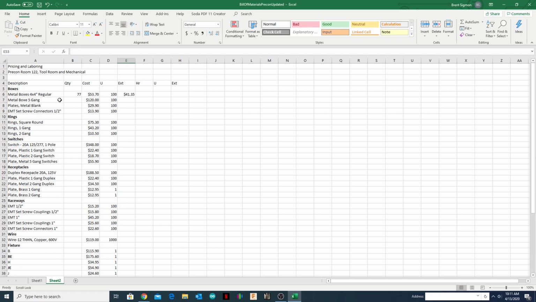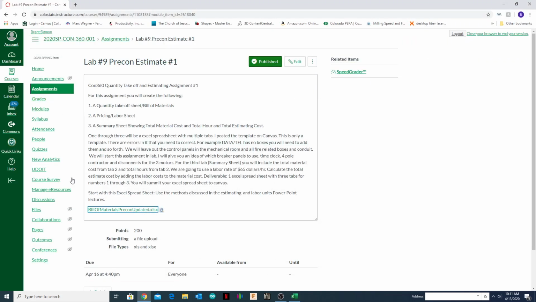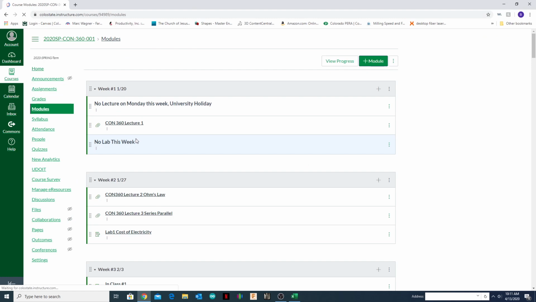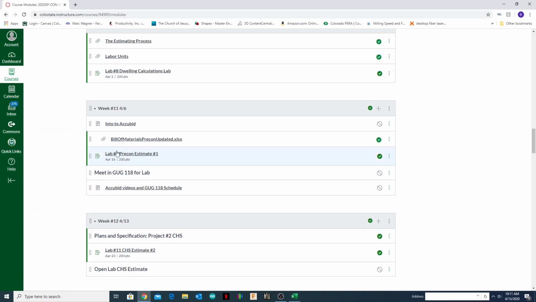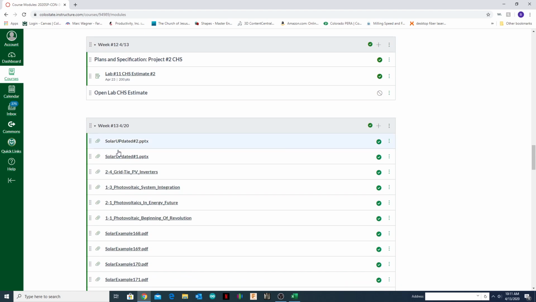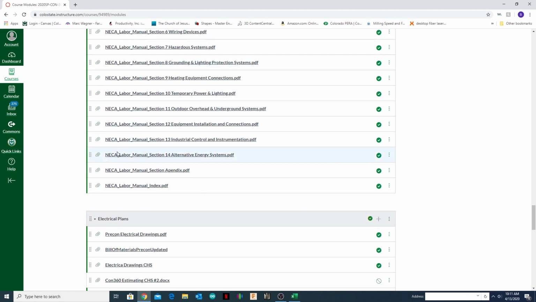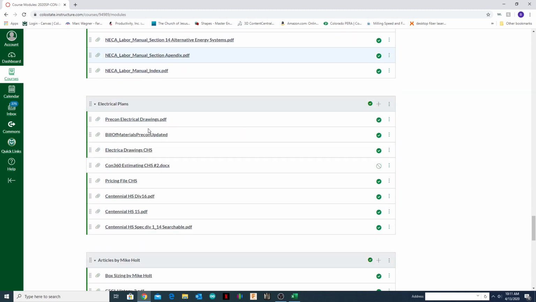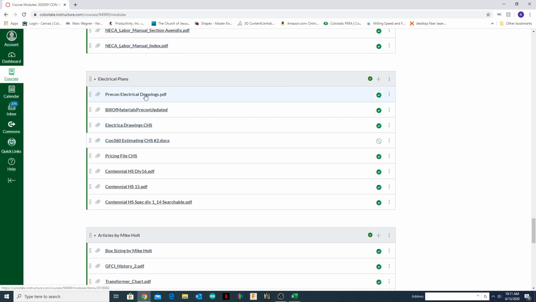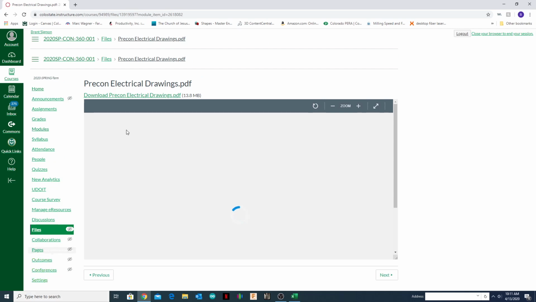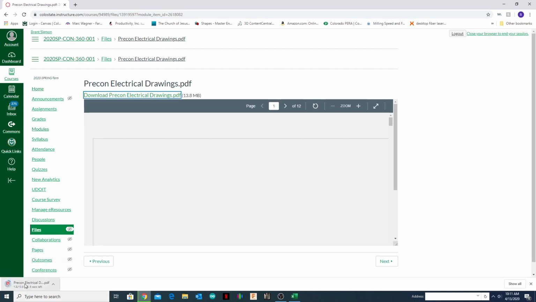Now, for the hours, we're going to look up metal boxes over in our labor unit rate manual. But first of all, let's go look and download the plans here real quick. So we're just going to minimize this. Come over here, if you go to modules and you scroll all the way down, here's our labor rate manual. That's where we're going to look up the labor rates. Right here's our pre-con electrical drawing plans. We're going to download those and we'll open those up.